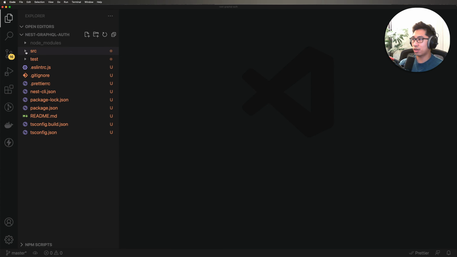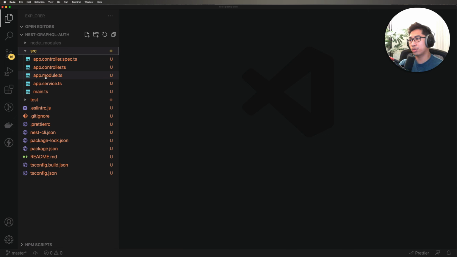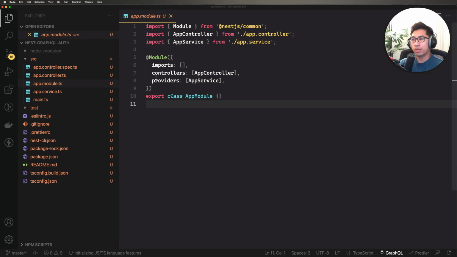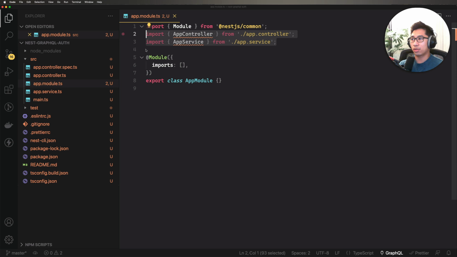All right, once that's done, we can start configuring our application to use GraphQL. So we're going to open up the app module here. Notice that it starts out with a controller and a service. We don't actually need those, and you can even just delete those files if you want.